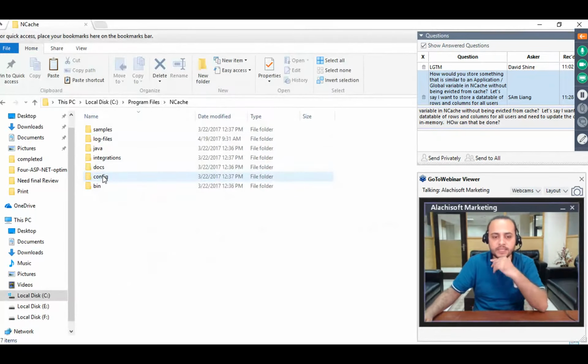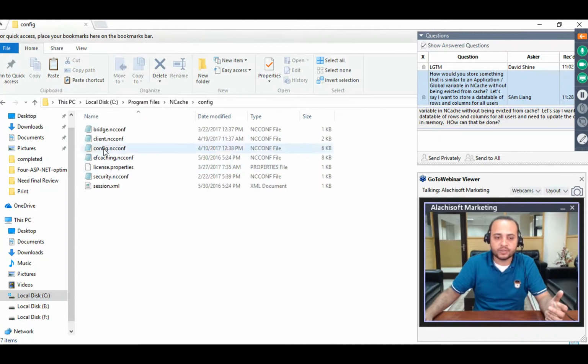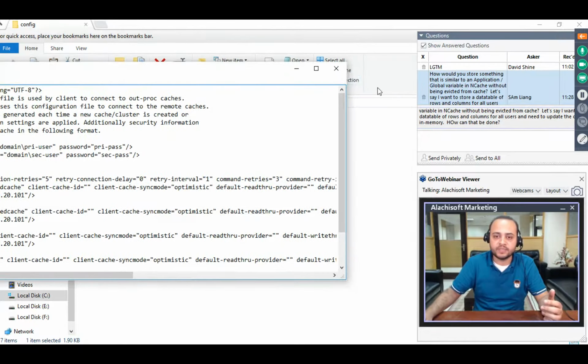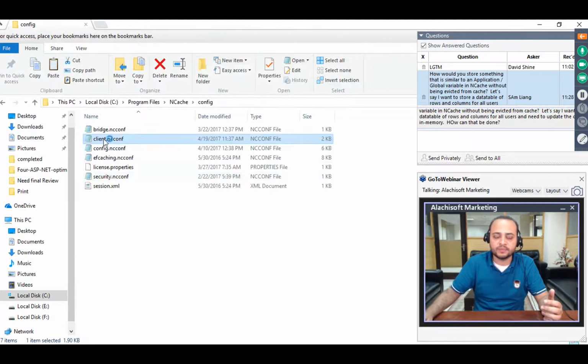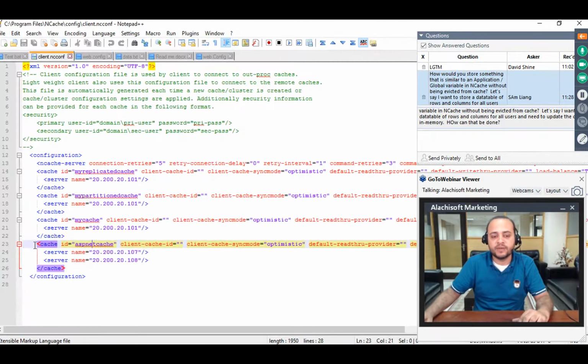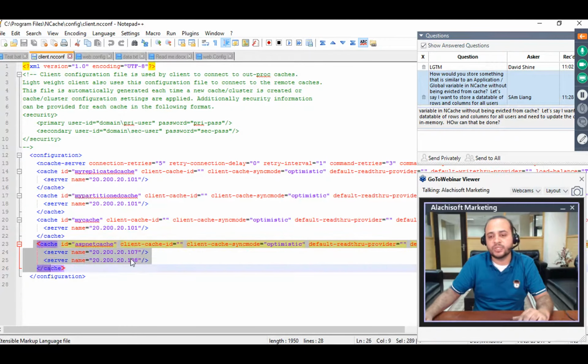Inside the config folder, you have this client.ncconf file. And if I bring it right here, let's open it with Notepad. You have the name of the cache and the corresponding servers to connect to it. So everything is configured fine.